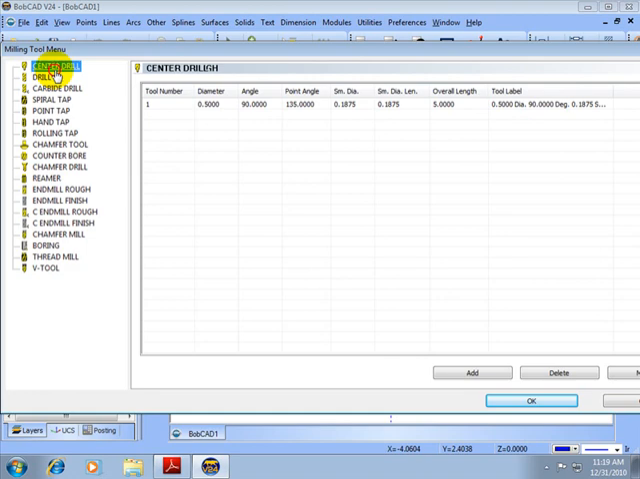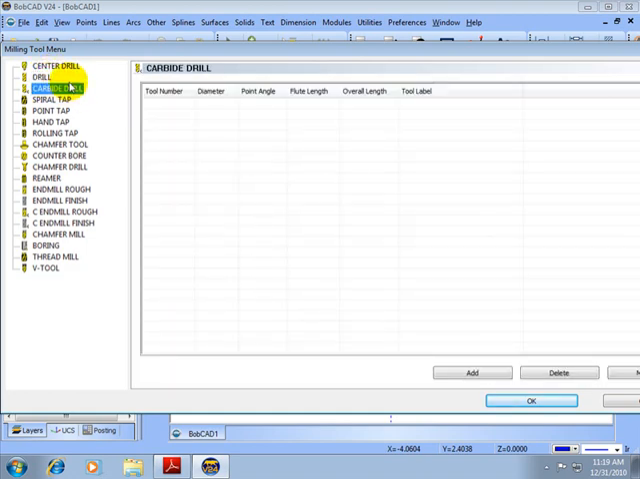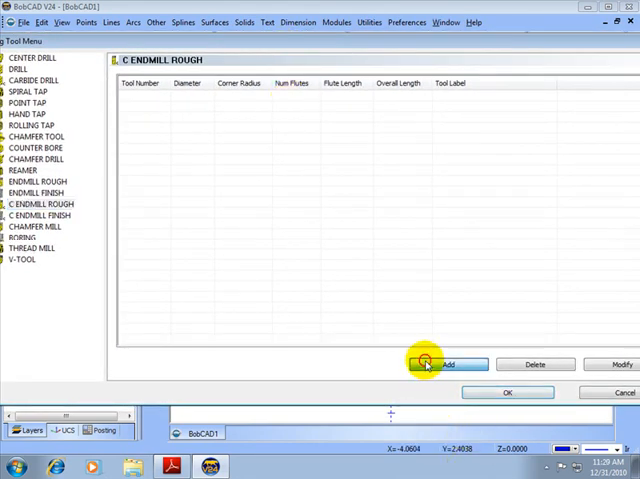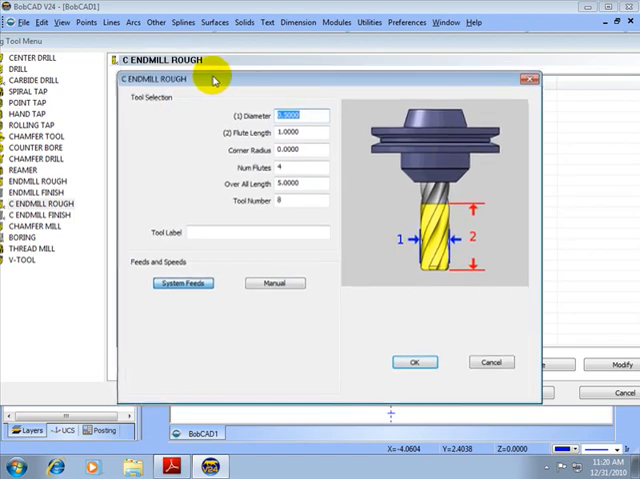You can see here standard drill, drill, carbide drill, and all of the other support tools by BobCAD. Let's say that we come here to C and mill rough, which would be our carbide and mill rough. Let's say that we want to add a tool. We'll come over here and click on add. This will bring up our tool dialog box.